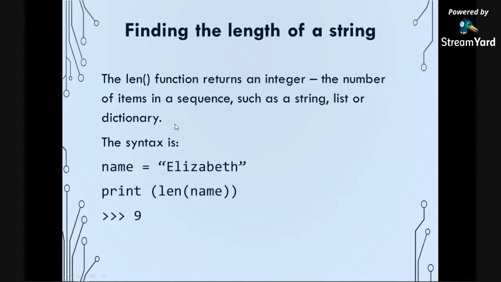So we can say name is Elizabeth, like we did last lesson, and we're printing the length of that name, and it will print out 9 because there are 9 letters in the name Elizabeth. This would work the same way if we were looking at a list. We could find out the length of a list, how many items are in that list. Or dictionaries. I haven't talked to you about dictionaries yet, but that is another thing you can use and you can find the length of that.